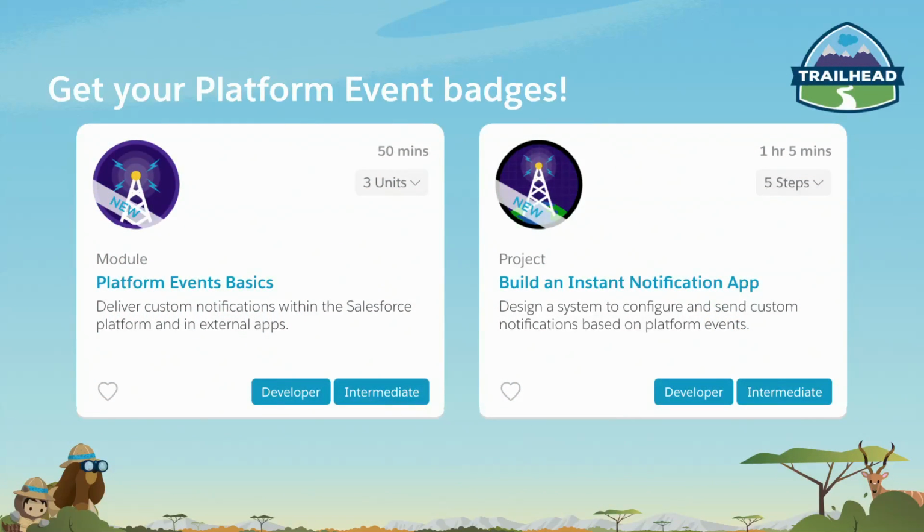If you want to learn more about platform events, there are 2 modules on Trailhead that are very useful. First, the platform event basics, which gives you theoretical information about what the limits are, how you can use them, and how you can configure them. And then there's a little hands-on project that you can do in about an hour. It's very fun to do. You can build an instant notification application with platform events.